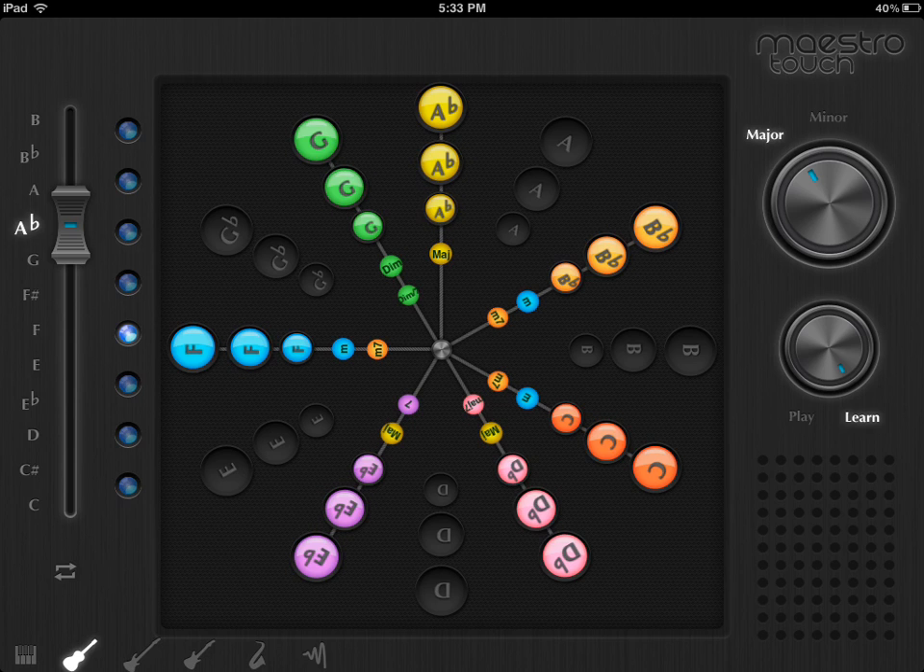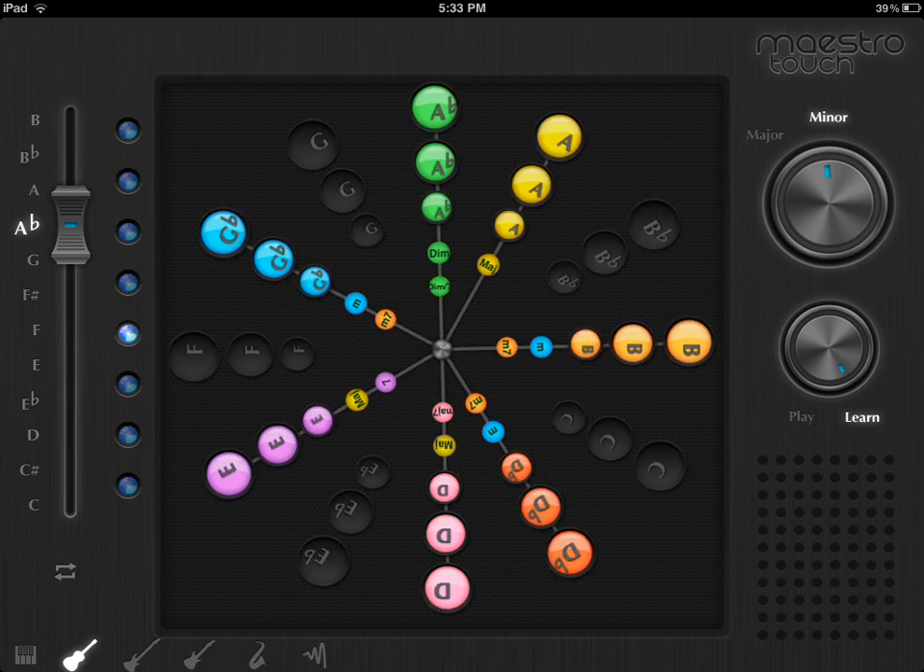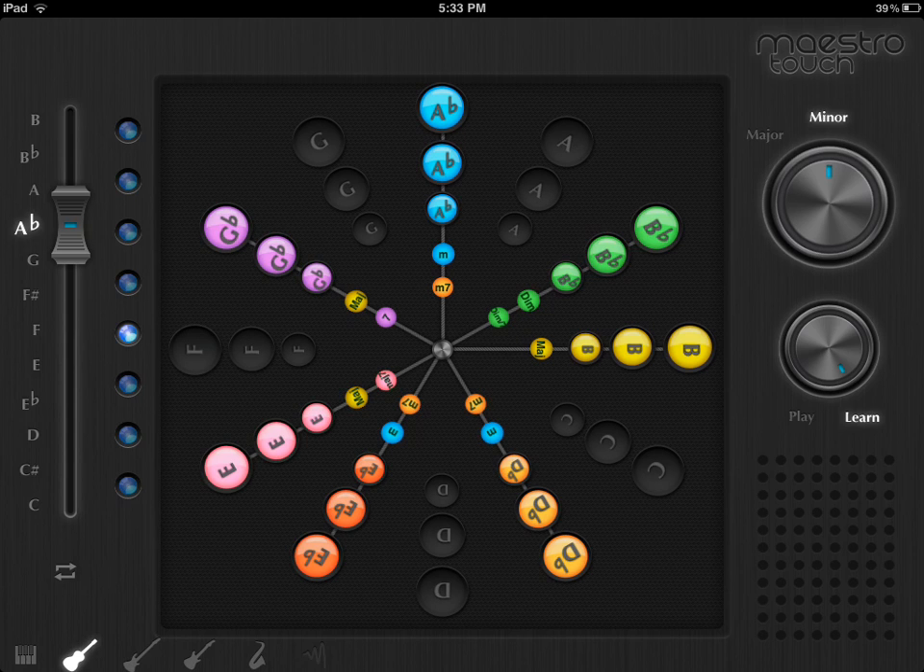The knob on the top right changes you from major to minor key and vice versa. You can change your instrument by selecting the instrument icons at the bottom.